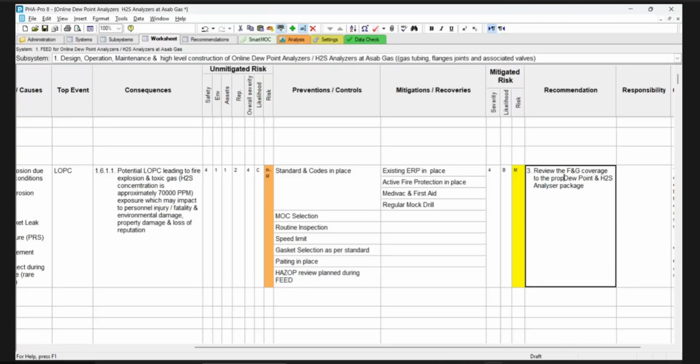To the proposed... Don't put "review"; consider providing, because we know we already have that location and we see there's no FNG. Consider providing toxic gas detection for analyzer skids. Coverage to proposed. Okay, fine.